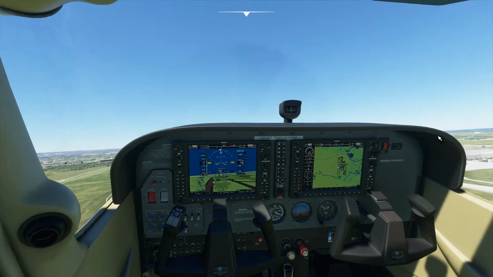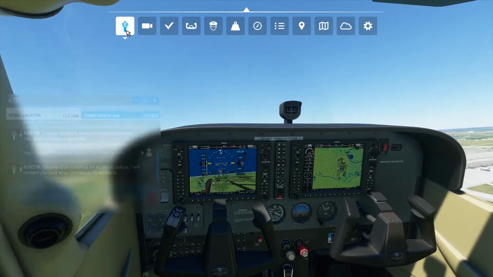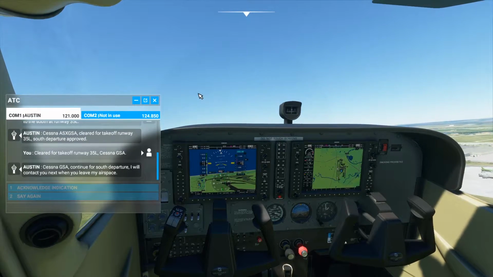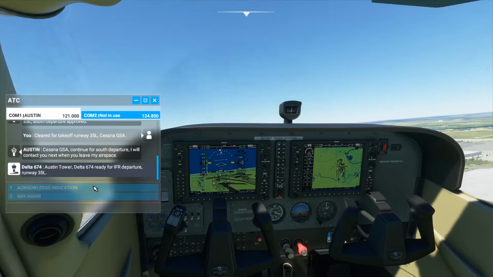Cessna Golf Sierra Alpha, continue for south departure. I will contact you next when you leave my airspace. Tower is giving us some more instructions. We'll acknowledge those once the radio is clear.